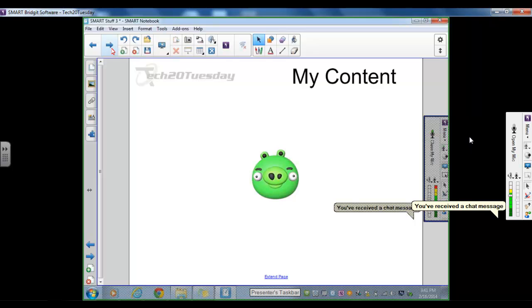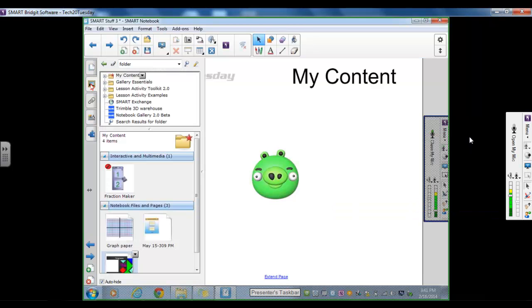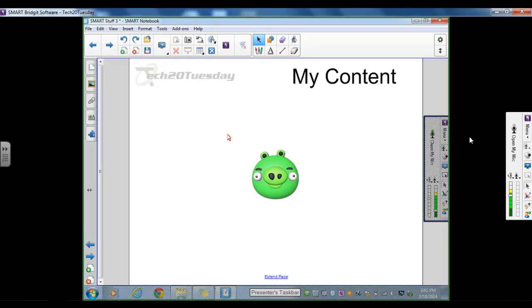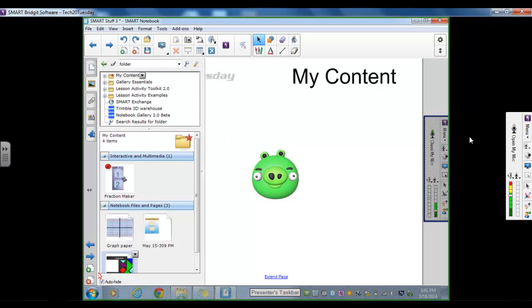If you've got an object that you want to use multiple times, either one you found searching in the gallery here, or an object that you brought in from another source, you can save that to your My Content. So right here, I'm just going to uncheck my auto hide so I can keep that window open.